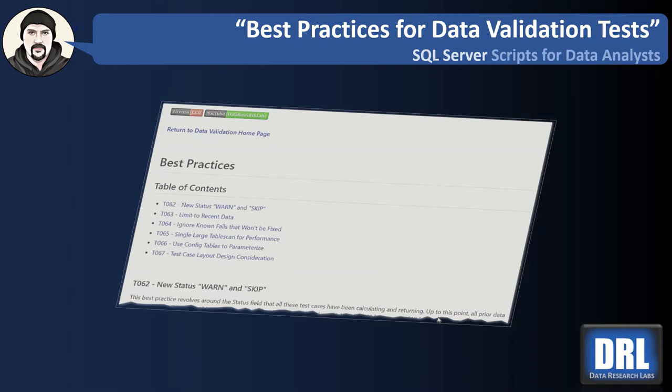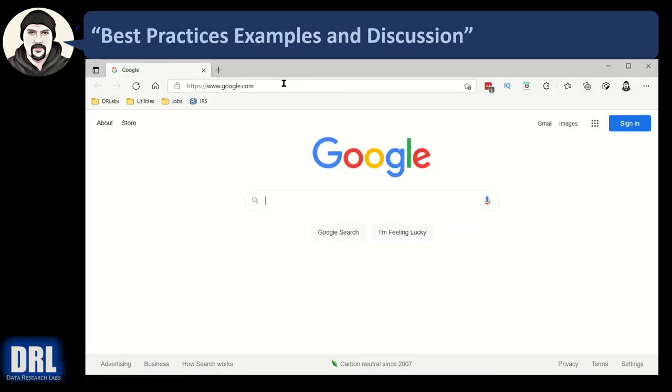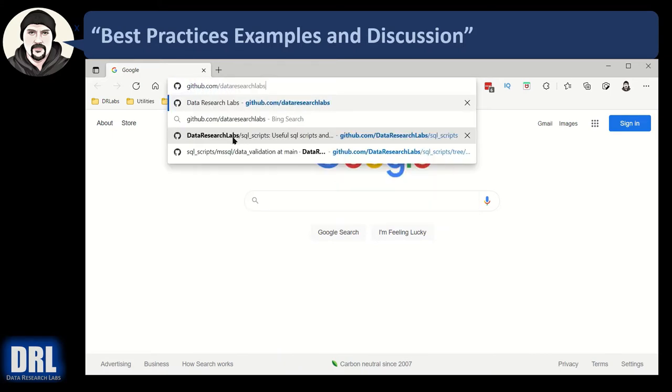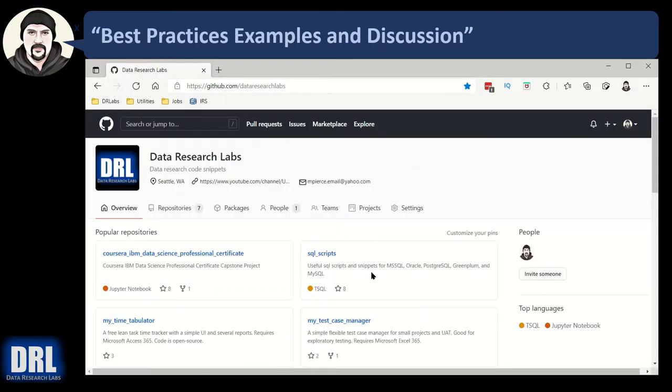For this tutorial, we're going to discuss best practices for data validation tests in SQL Server. To get started, open a browser and set the URL to github.com/data-research-labs, all one word. Hit enter.